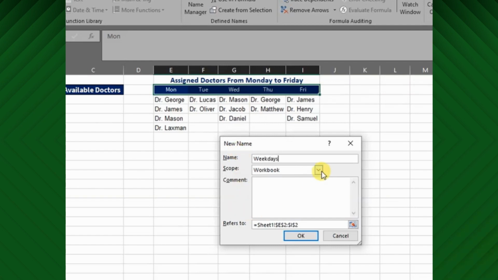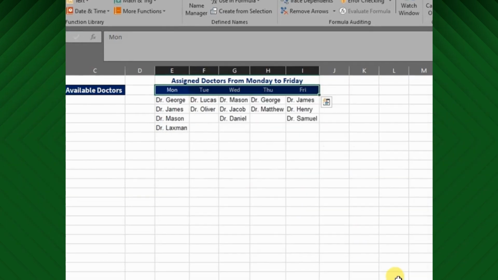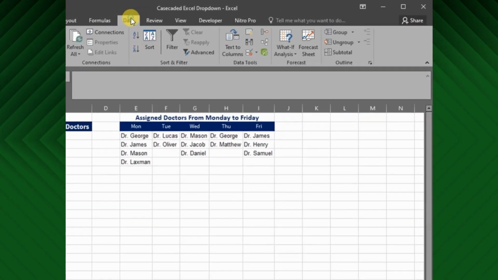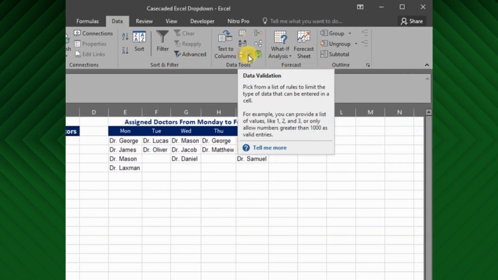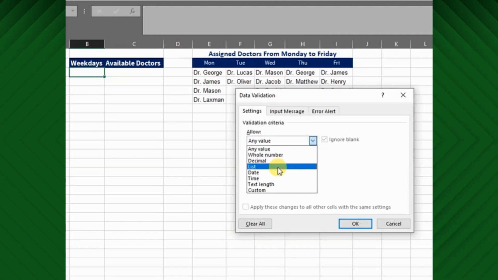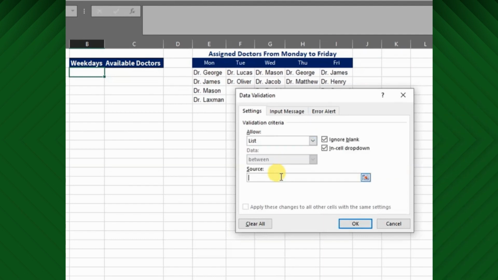Then select the scope of the name where this name should be referenced. Here I will choose the workbook. Next, I will select my weekdays to be listed in the drop-down, and hit OK. Next I will select the cell where I want to create a drop-down list. Then go to the Data tab and click the Data Validation option. Here choose the list option for the Allow option, then enter the defined name for the source, which is equal weekdays.